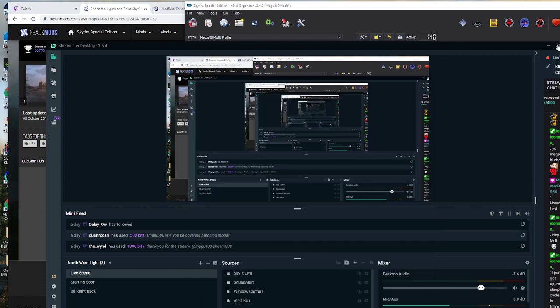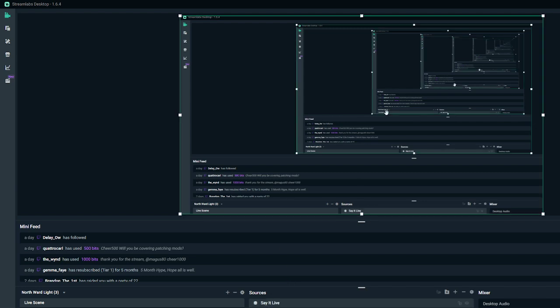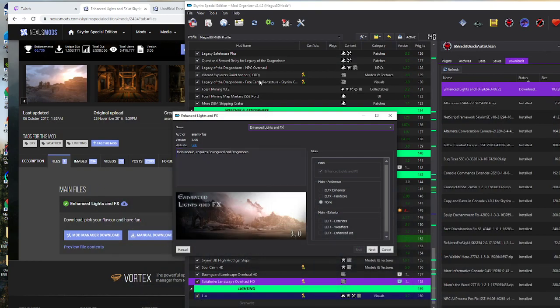But if I go full screen, it's not there. You can see it's capturing the whole screen, but it's not. So I'll have to look at that later to see how I can fix that. Don't know how it did that, but you know.